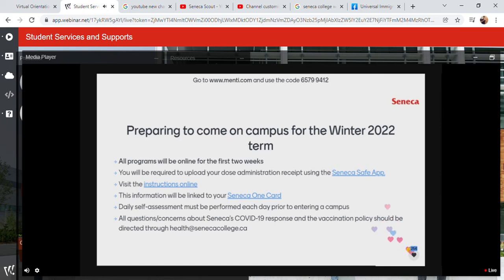So when you get to campus each day, you'll do a daily self-assessment through the Seneca Safe app, and then you will scan your virtual one card and it'll give you a check mark that you're able to enter campus. So this will take a little bit of time to get used to, but once you have everything you need uploaded in there, you'll be able to easily access our campus. Now, should you have any questions about our vaccination policy or COVID-19, that is our health email there where you can connect for your questions.